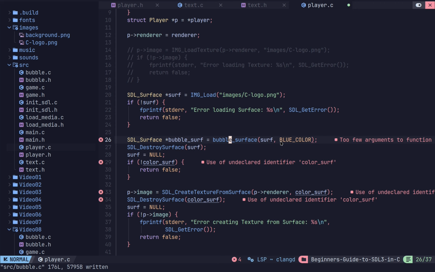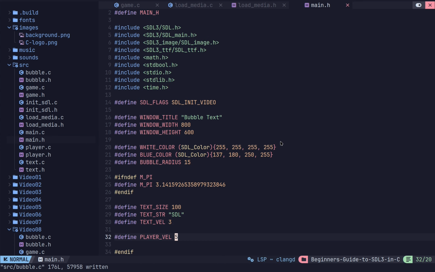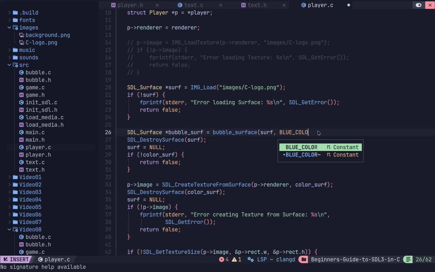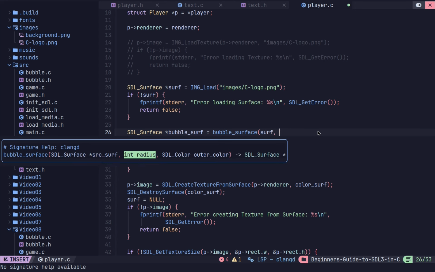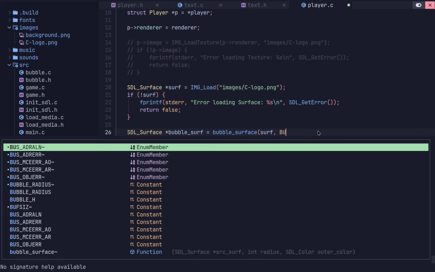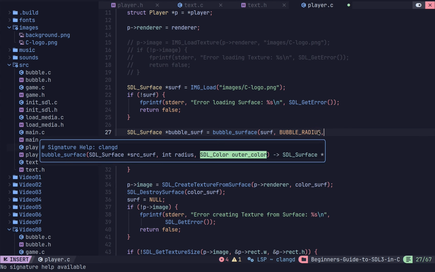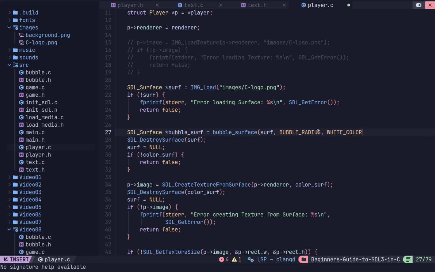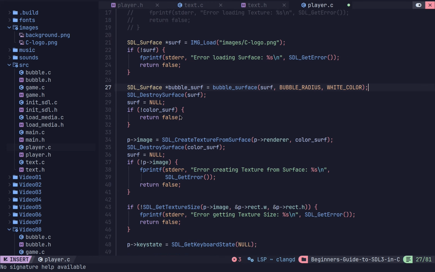Did we put this in the main H, the radius? Yeah, bubble radius. I'm going to use that to give it the same. So let's see what we need, a color and a radius. Yeah. So I'm going to use bubble radius and let's say white color because I'm using the blue color on the other one as the external. So it should load this surface, turn it into a bubble. I'm destroying the surface right away so it doesn't exist anymore.